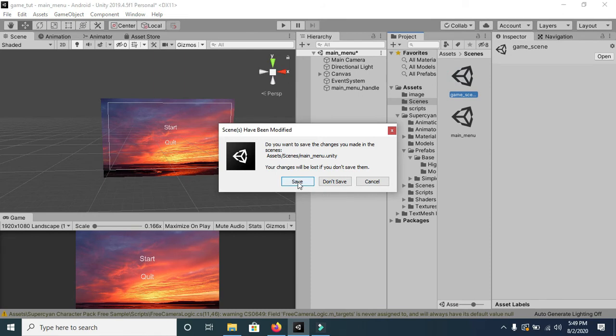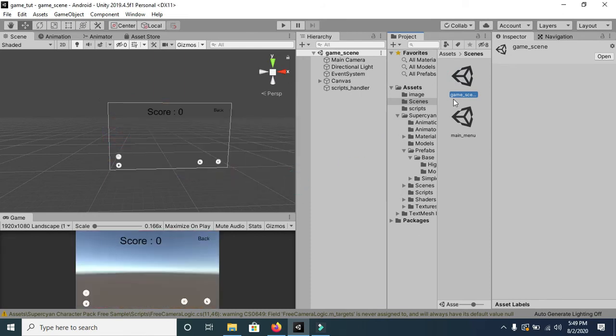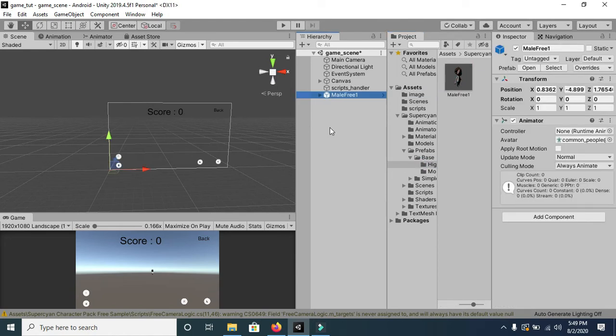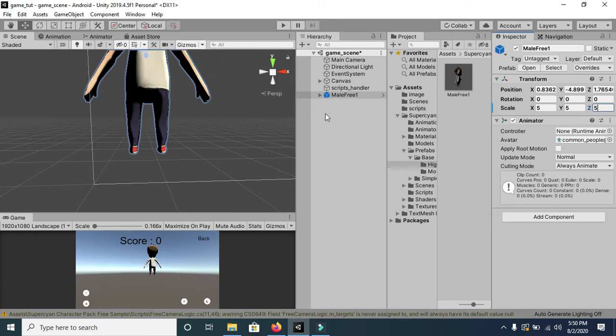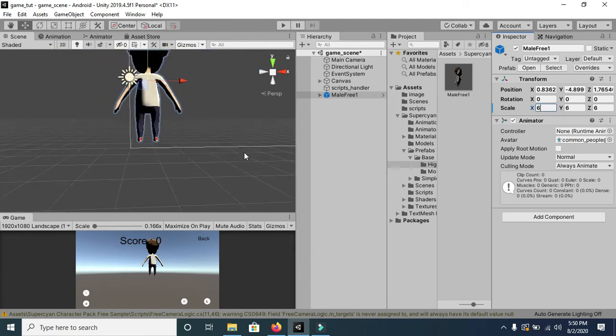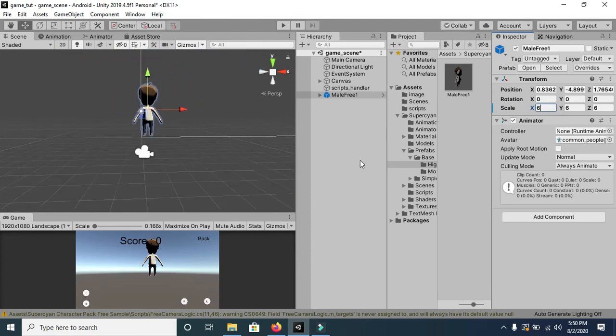First of all, save this scene, and now I will import my asset in this scene. Now you can see that this 3D model, this player, is too small, so we will scale it a bit. I think 6 will be fine. Now it seems to be good. Now save this.